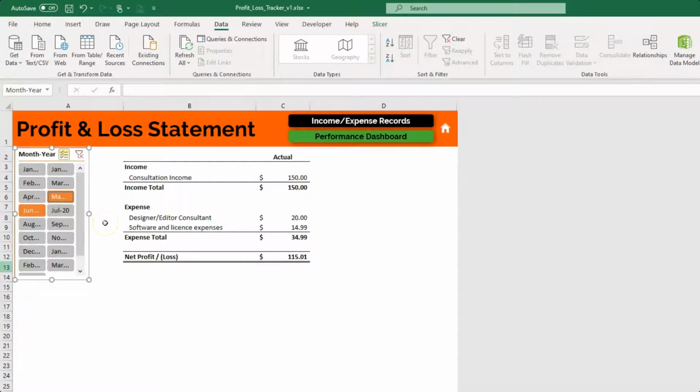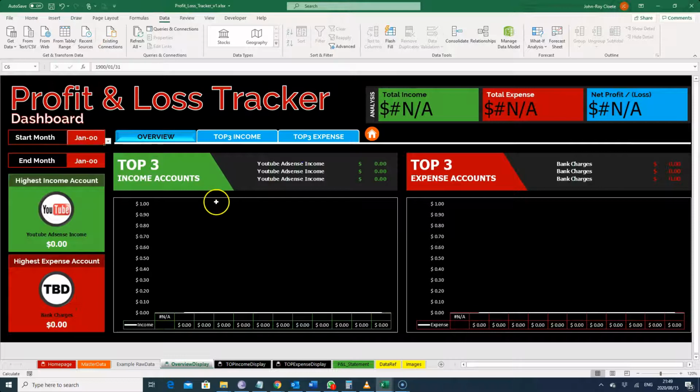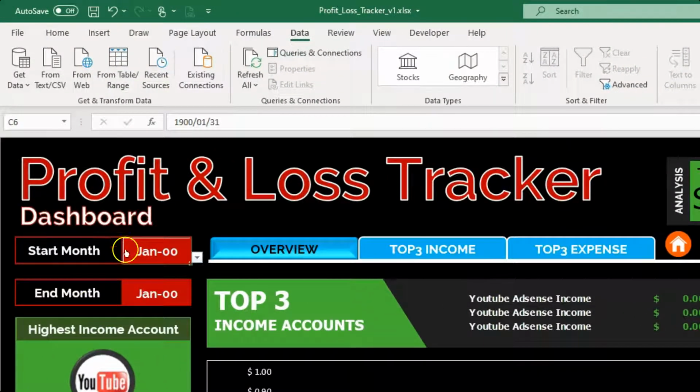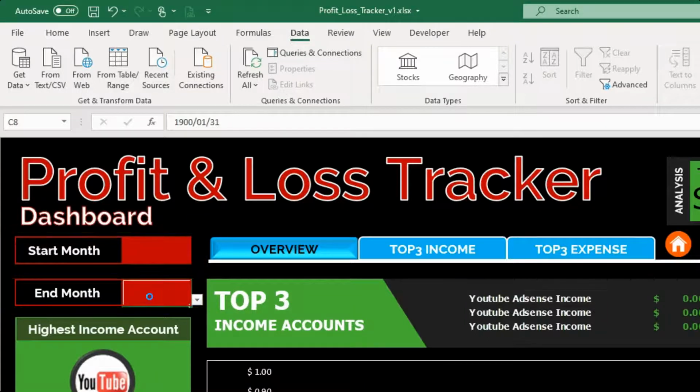Now, the extra part that I've added as a benefit to the community members out there, when you go to Performance Dashboard, this is the current layout that I've created. You'll notice that we have a drop down on the left, start month and end month, and that is also dynamic based on your records that you've placed in your master data.